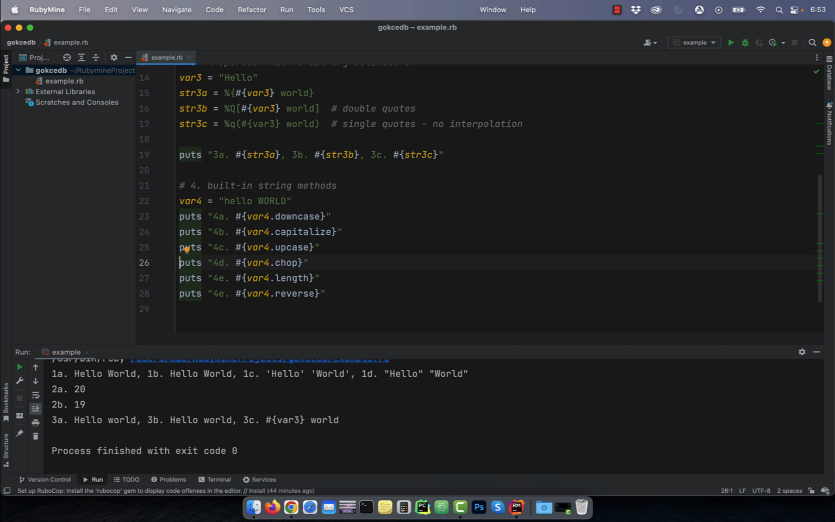The chop method will chop off the last character, and the length method will get you the length of the string. Finally, the reverse method will reverse the string.